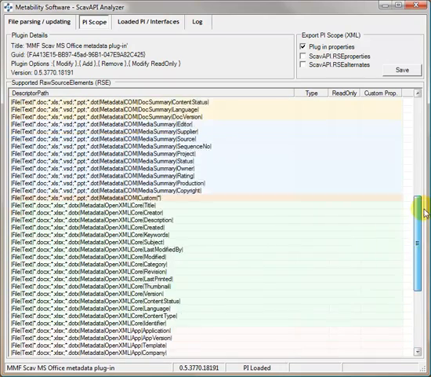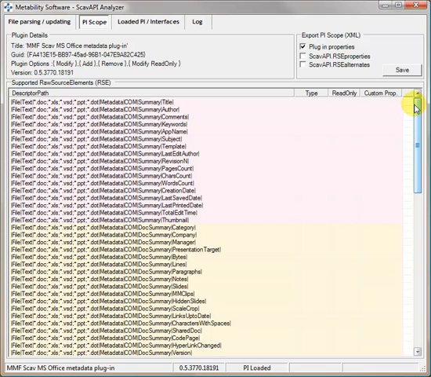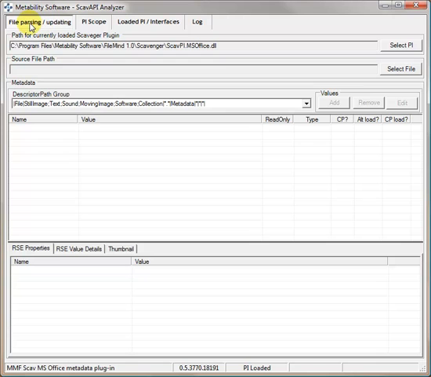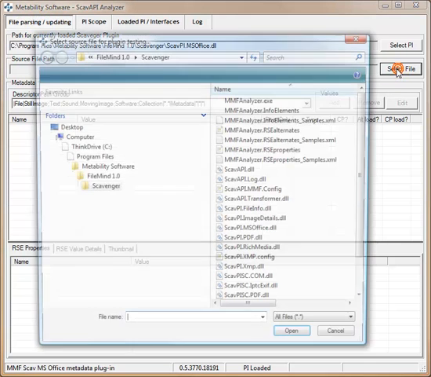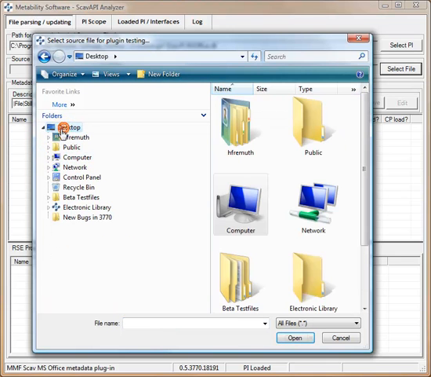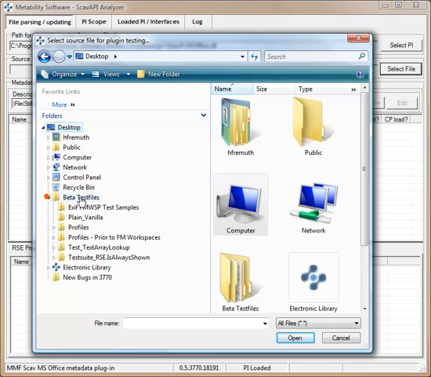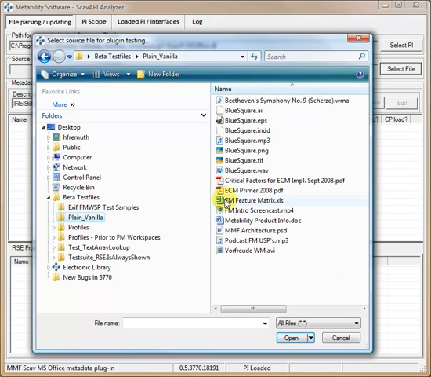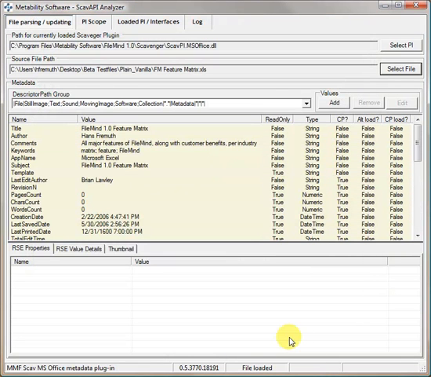In this instance, you can see all the Microsoft Office metadata. If I go back to file parsing and I select a file, and in this situation actually a Microsoft Office file, I'll just take an Excel file, it will start immediately with parsing this particular file within the capabilities of this plugin. And unlike FileMind, it will give you a lot more information.